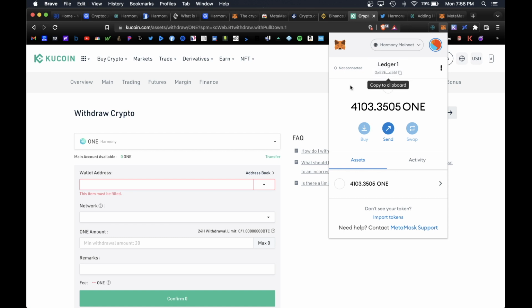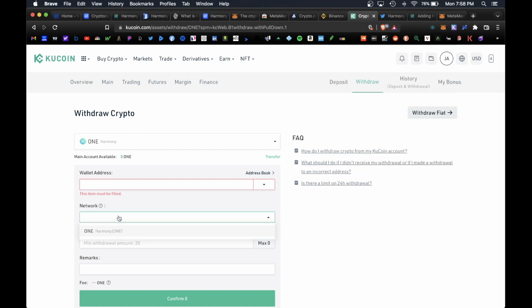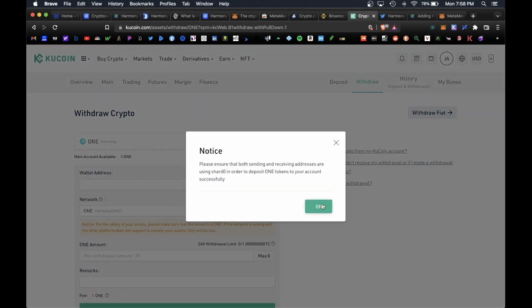So go ahead and copy that and paste it here, and under network type, be sure to choose the Harmony One network, and it gives you a notice sign. Just hit OK.